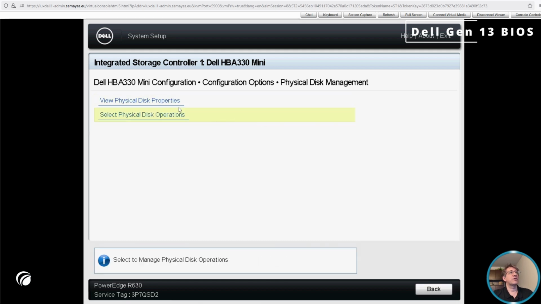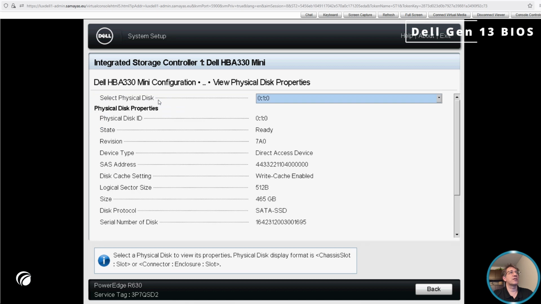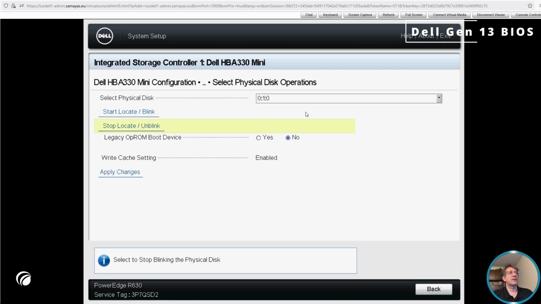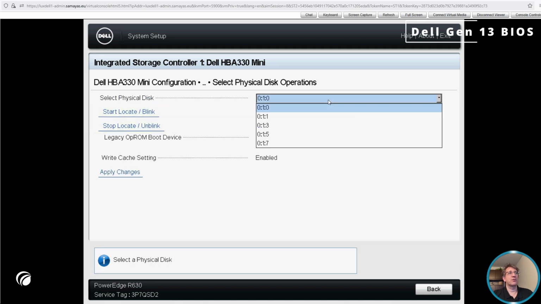And then I have the physical disk management. I can view all the disks it recognizes. As you can see, I have 5 disks in the system. The first is the SSD drive, and the next 4 are the SAS drives. And I have specific operations I can execute on those. I can have it blink to find which drive is causing the issues, and see what I can do with it.